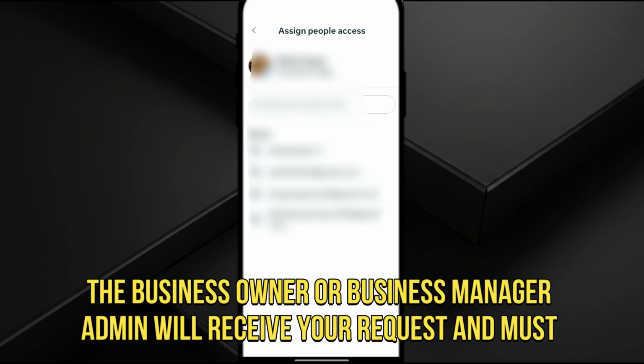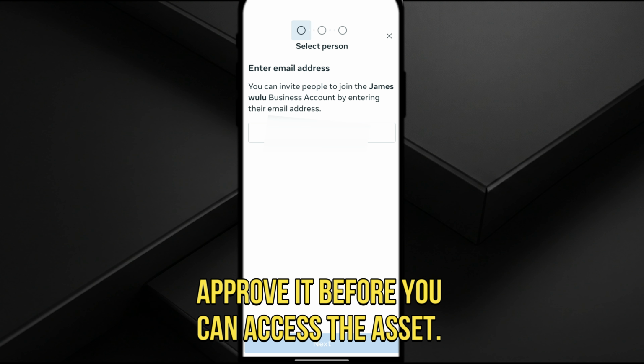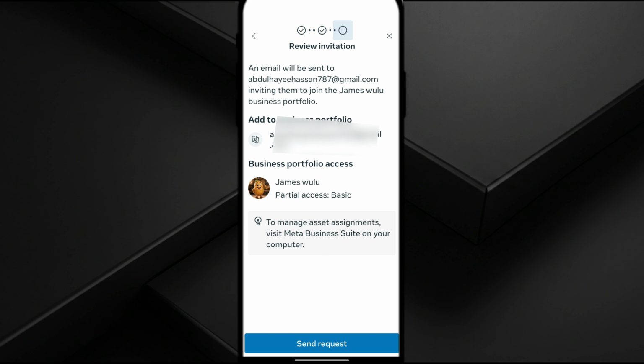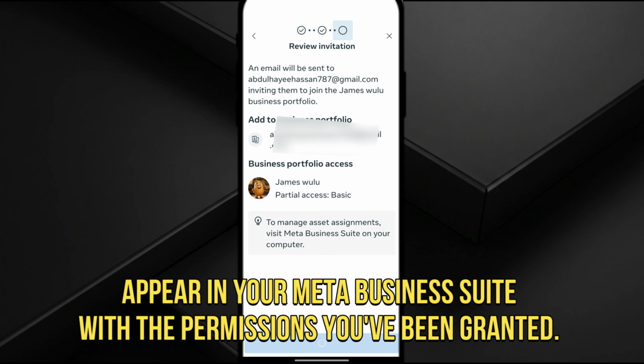The business owner or business manager admin will receive your request and must approve it before you can access the asset. Once approved, the page or ad account will appear in your Meta Business Suite with the permissions you've been granted.